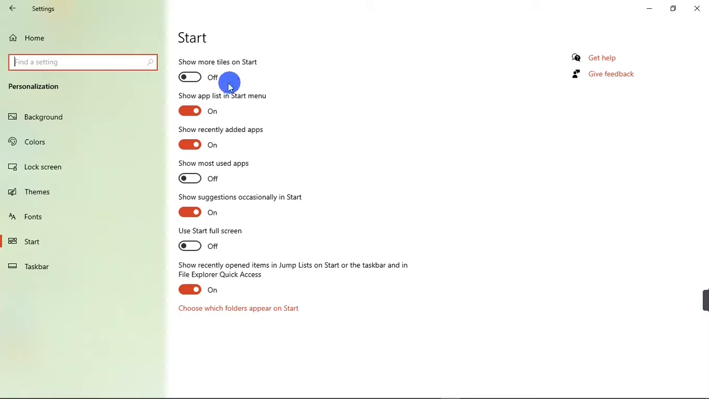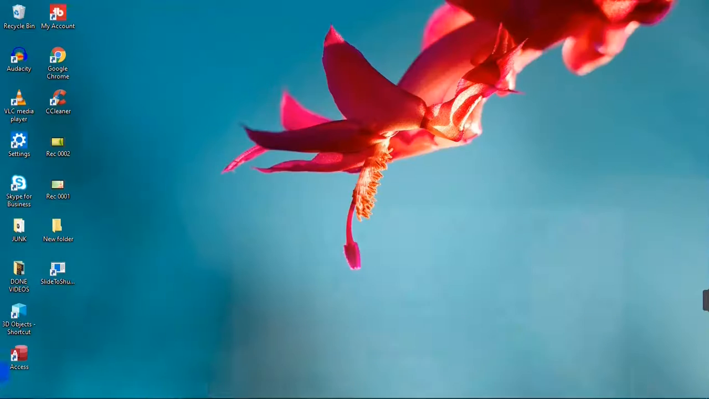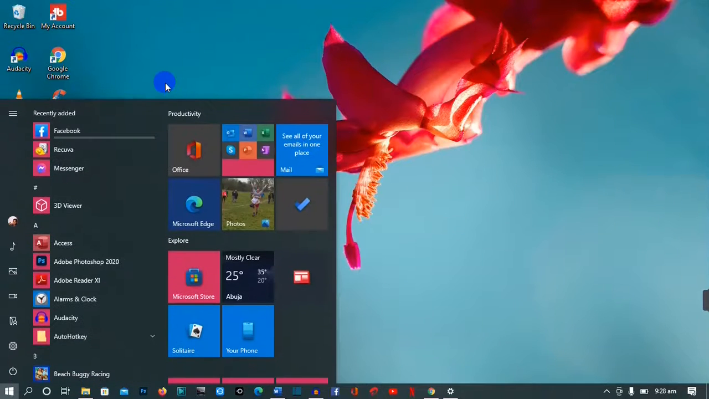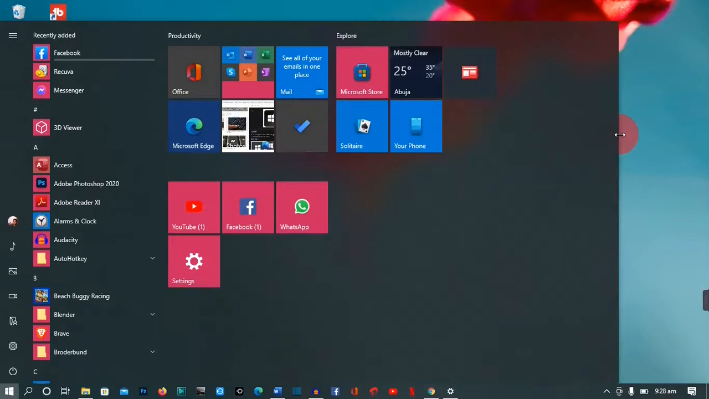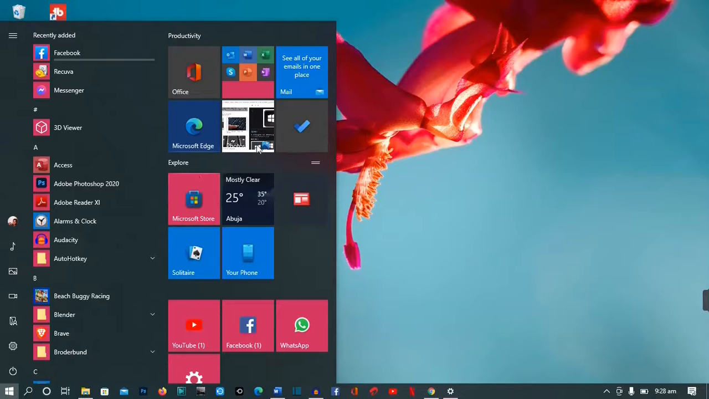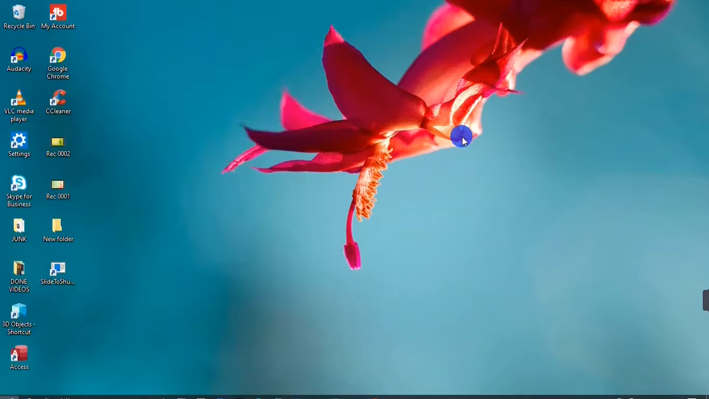You can also enable right here what section of the start menu you want to see. One more thing, you can increase and decrease the size of your start menu by dragging the sides of the start menu. So that's it right there.